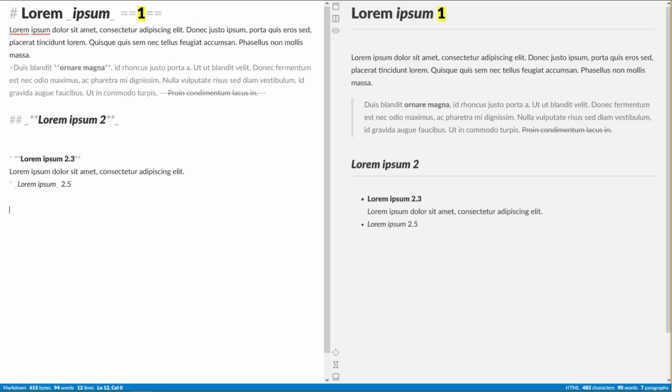Obviously, I can use all of these together. Let's see a little example. In this example, I use italics and highlighting in a headline. I apply strikethrough in my quote, or I put bold and italic in a list, just like in the classic text editor.